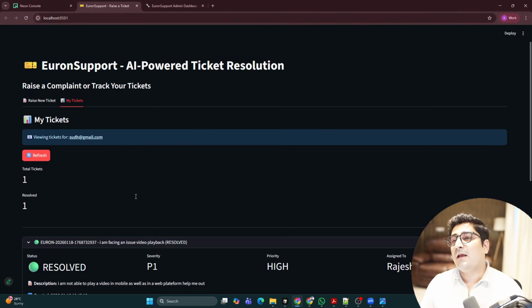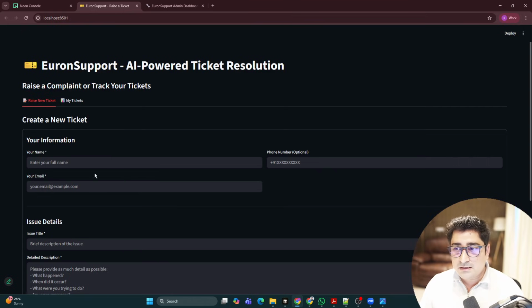Now, the main part is not the ticket resolution or something. The main part is ticket assignment. We are trying to solve this particular problem because when someone creates a ticket, it goes through multiple teams, multiple channels, and that takes a lot of time to reach the end person who is actually going to solve that particular issue.